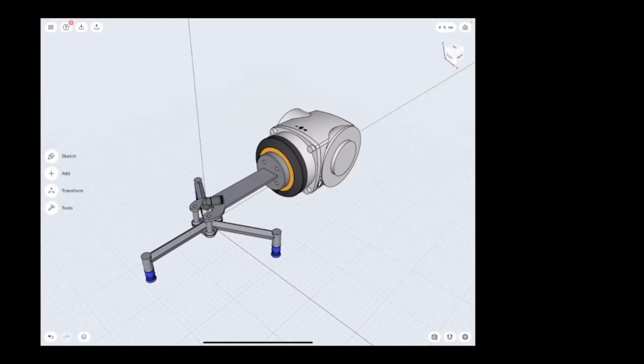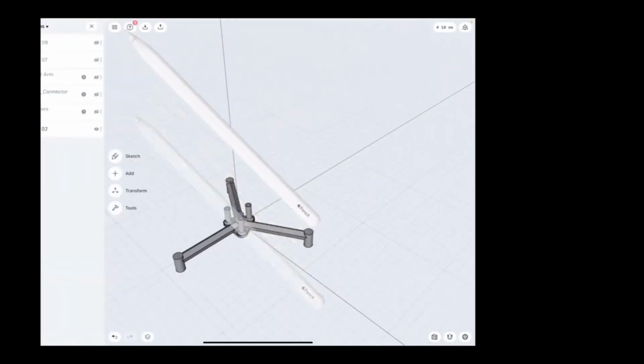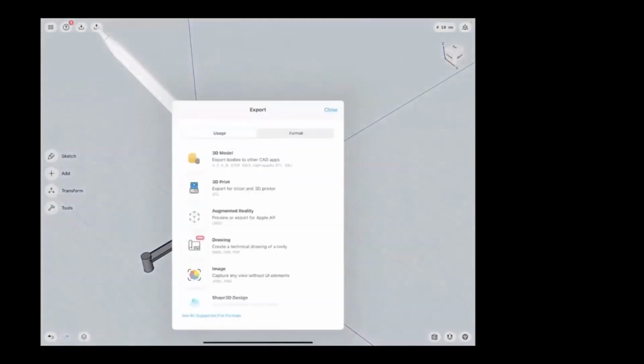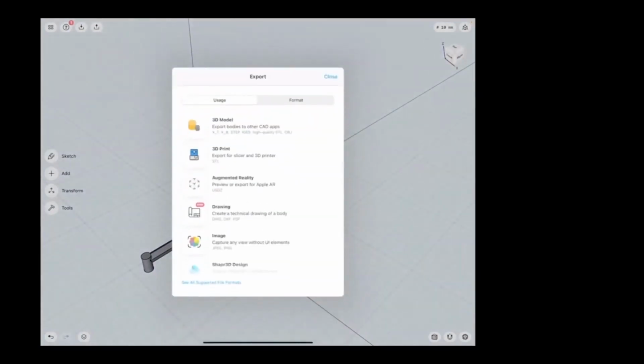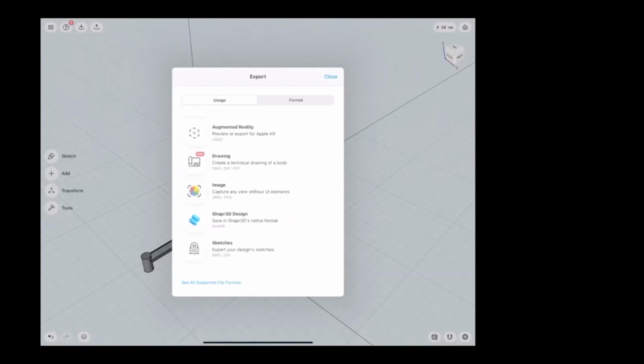In this case, like the robotic arm and the 2 parts that will now be 3D printed and the machine parts, and I can hit the export button. As you can see, it is possible to export into the most common CAD file formats. We can create augmented reality in Shaper 3D. It is possible to export technical documentations, or image export is also possible, and we can export in sketches. Or you can back up your design in a Shaper 3D design.